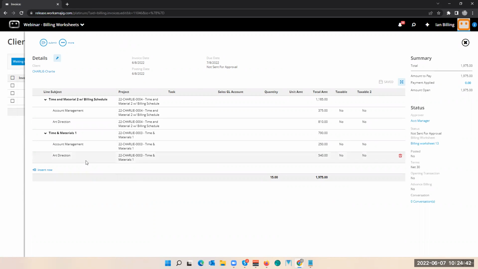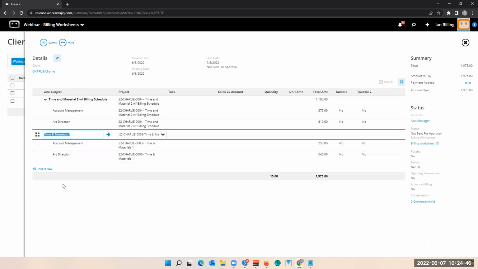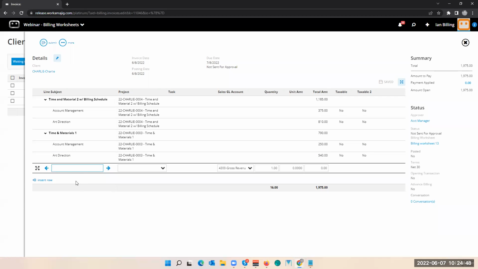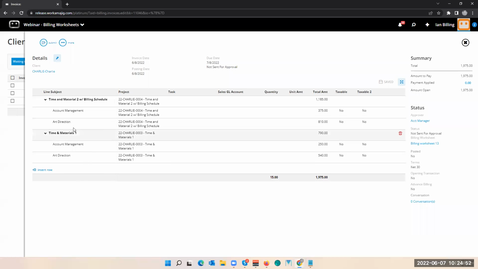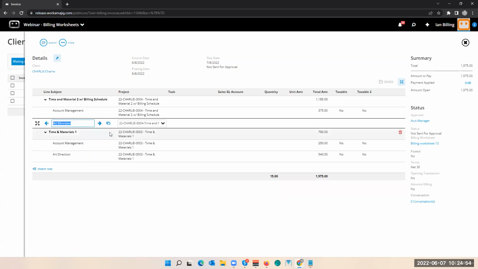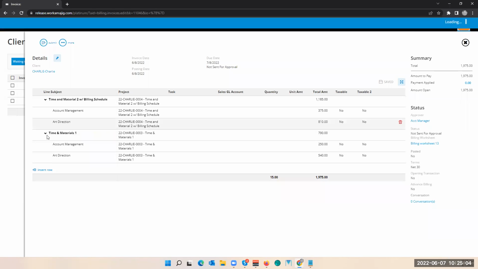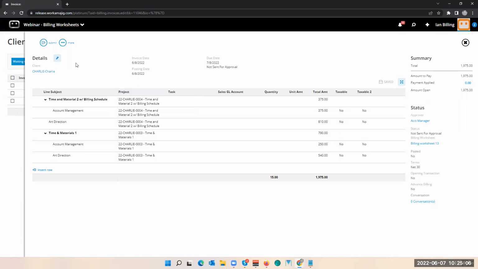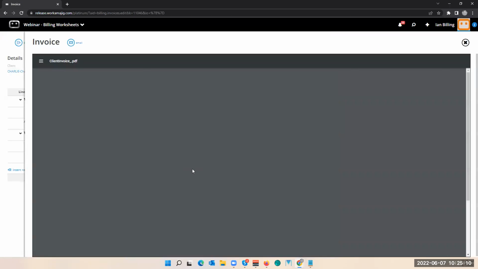I can always manipulate these. If I need to change the name of this to something else, I can click into it. If I need to add something else, I can always add something into it. The order of these is kind of set, it doesn't much matter. But if I need this one to be broken out, I need it to say art direction for a certain amount, I can do that. I can pop it out if I need to. And so there it is by itself. Now it's an 810 by itself. So now when I print it, I'm going to see art direction.